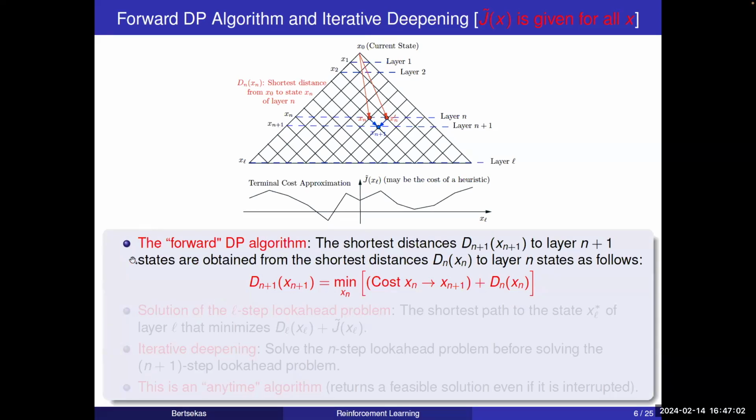So that's the function. Then the forward DP algorithm works as follows. The shortest distances for nodes at a layer, say n+1, are obtained from the shortest distances of the previous layer n as follows. The shortest path from state x0 to state xn+1 at layer n+1 is given by a minimization over the states in layer n. And we add the cost of going from xn to xn+1 plus the length of the shortest path from x0 to xn, which is computed recursively.